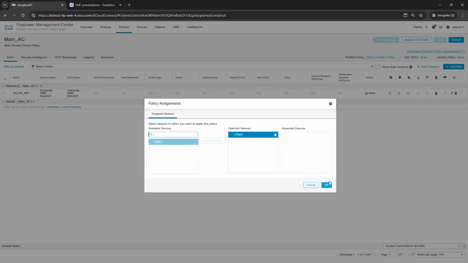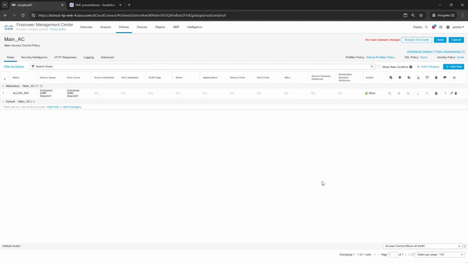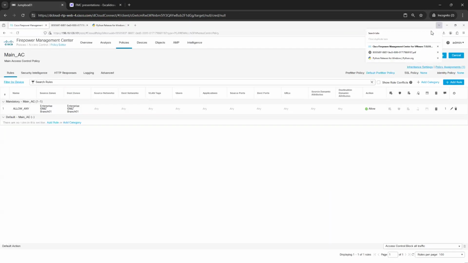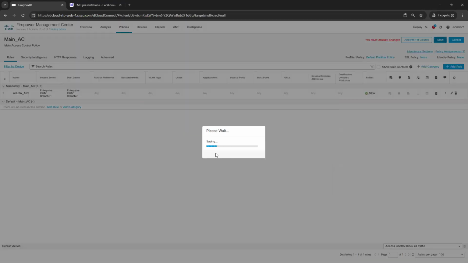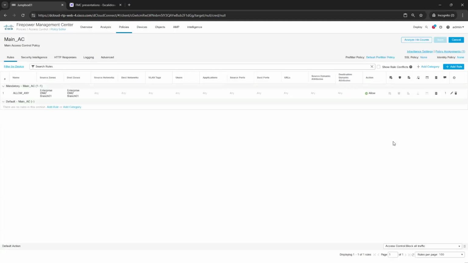FTD1, yeah, it should be pushed. I should have some pop-up that will tell that I want to push this configuration. You can see now branch 01 has been added here. Everything is good.